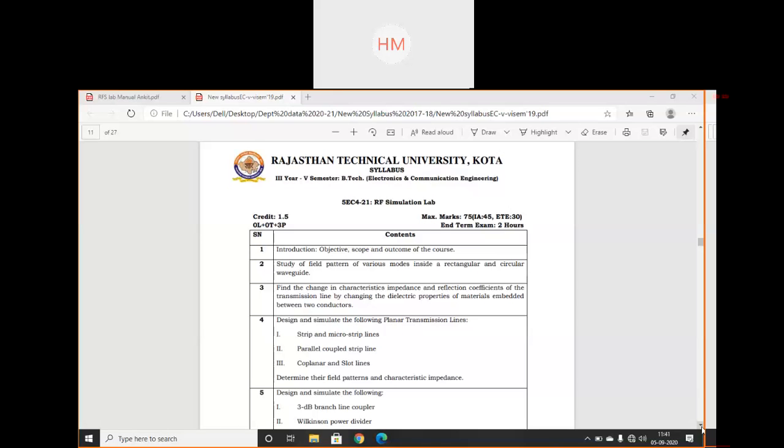Two structures we have to study, that is rectangular and circular. Different modes you have to study, TE modes, TM modes, in which mode you will get the perfect output, that you have to check what is the field pattern, where is the maximum electric field, where we are having maximum magnetic field, that you have to study in the first experiment.